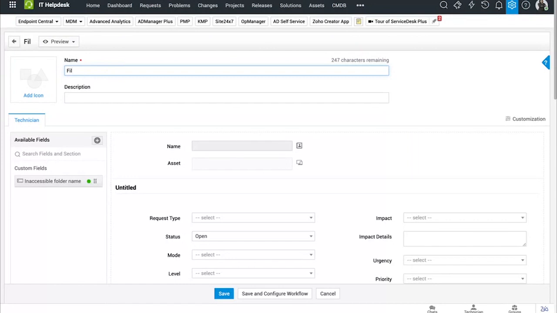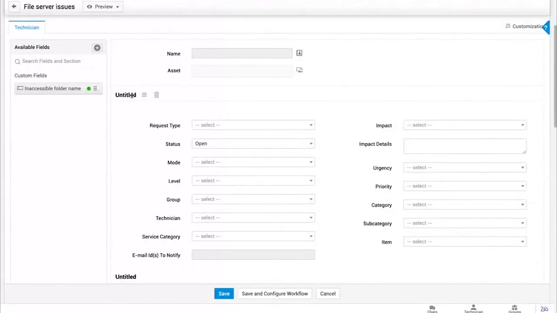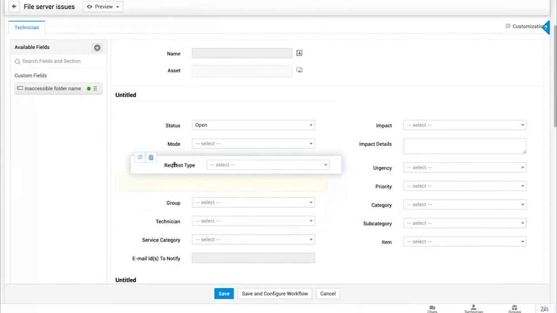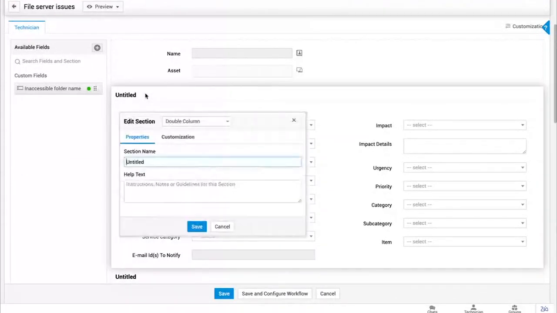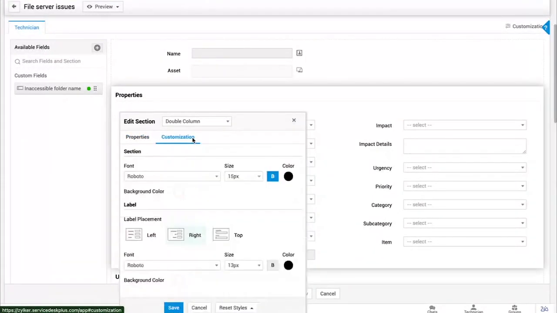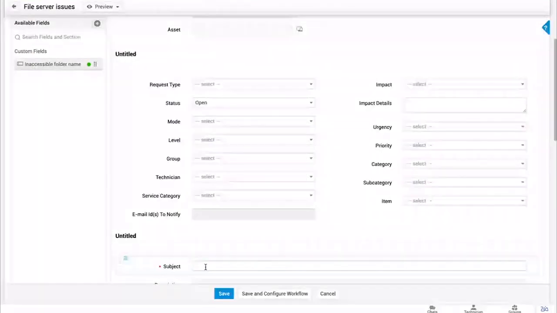Let's just type a name for this: file server issues. And under here on this canvas, you have several sections and various fields underneath. All these fields are of a drag and drop nature, so you could just drag and drop it to the place that you need it. And you could easily edit it under the section name, such as the properties. And you can even customize it to give it importance or highlight a certain section, right? You can change the font, give it a background color, place it in a different location, and save it, right?